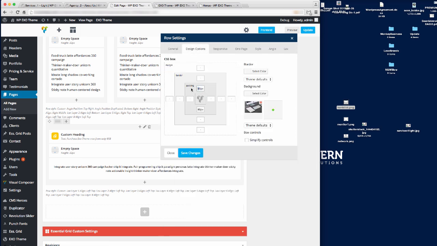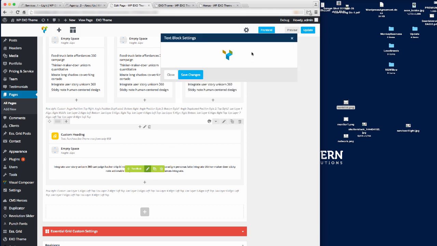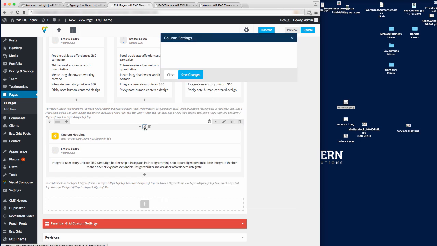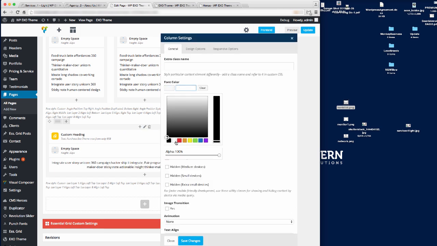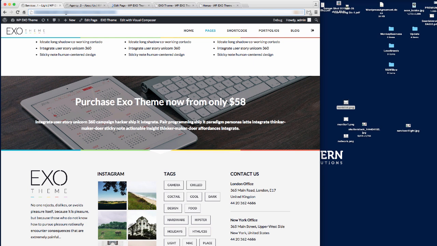So if we just say, let's say 140 for the padding, and I'm going to change this because I want it to go back to being a paragraph and not a heading. So if I just save that, and that means I'll have to change the font color in the column to white. Save that. Let's update that and see what we look like.